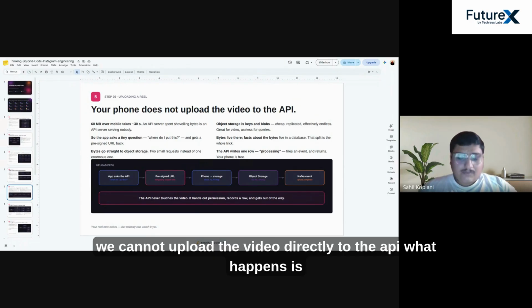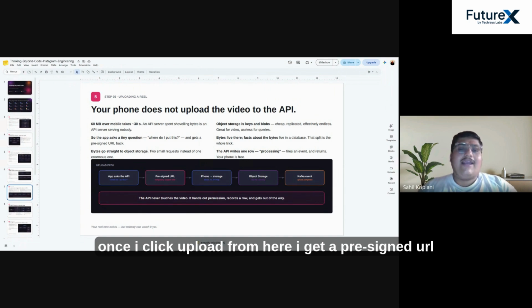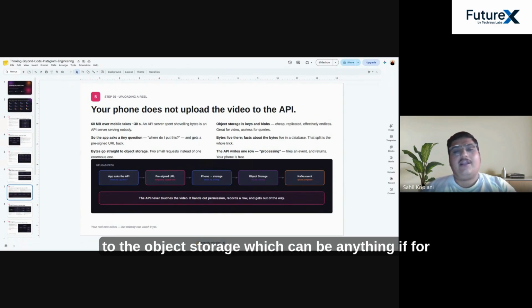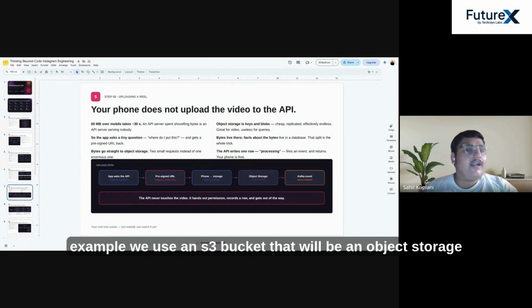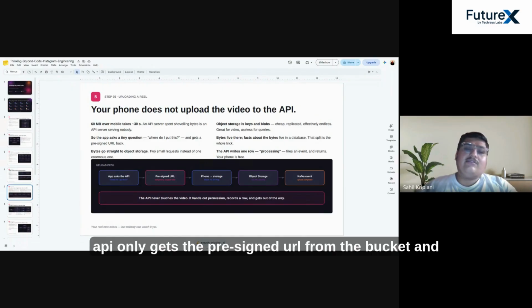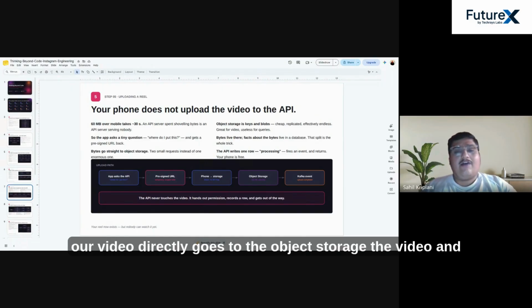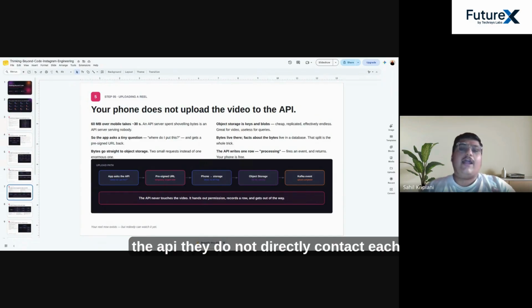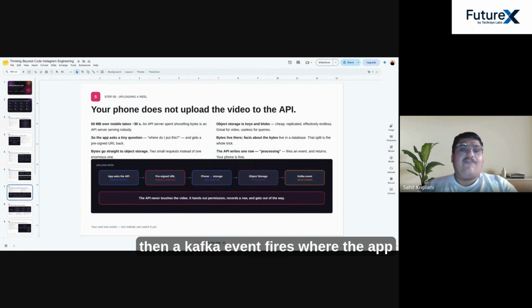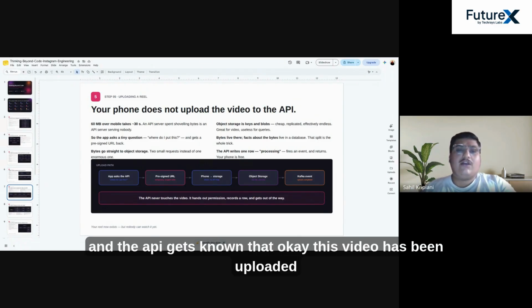What happens is, once I click upload, I get a pre-signed URL, and that pre-signed URL is sent to the API or the backend, and the video is directly uploaded to the object storage, which can be anything. If, for example, we use an S3 bucket, that will be an object storage for a production site. So the API only gets the pre-signed URL from the bucket, and our video directly goes to the object storage. The video and the API do not directly contact each other. They contact each other through the pre-signed URL, and then a Kafka event fires where the app and the API get to know that this video has been uploaded.